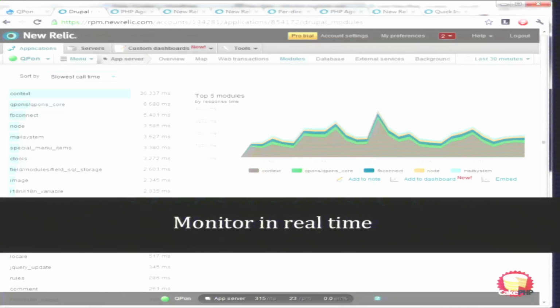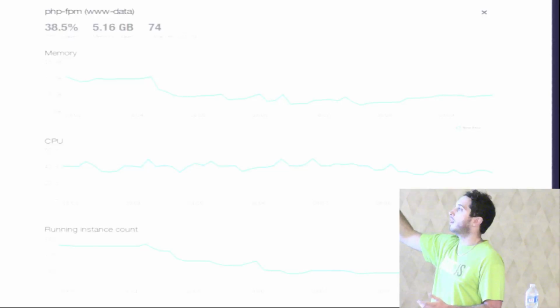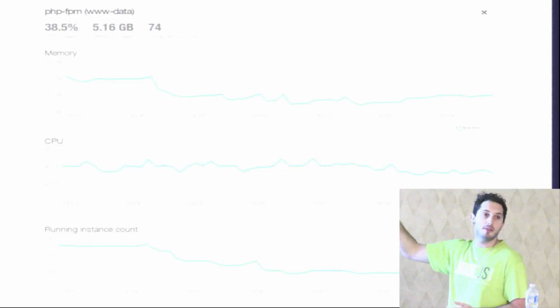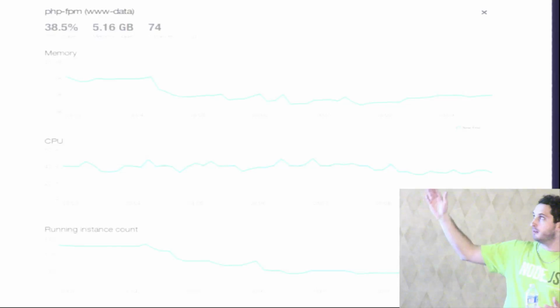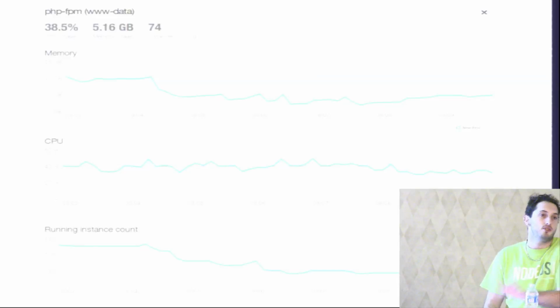Monitor in real time, use some systems like New Relic that offer real-time monitoring reports, and do retrospectives on them. For example, this is the graph that I took from one of our services. We reduced the PHP FPM pools a little bit, and you see the memory usage has been reduced drastically. You can only do this with the kind of services that offer you these insights.